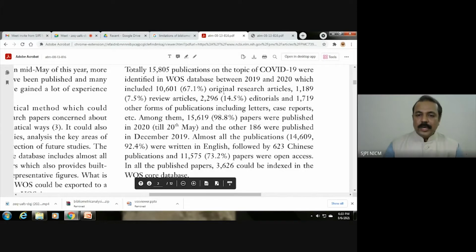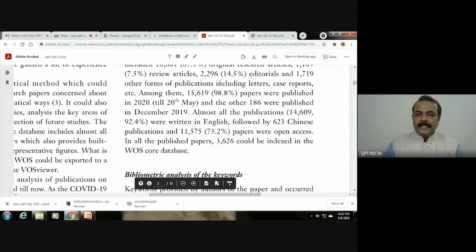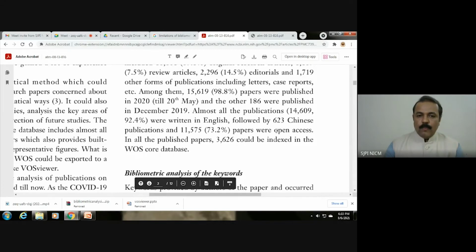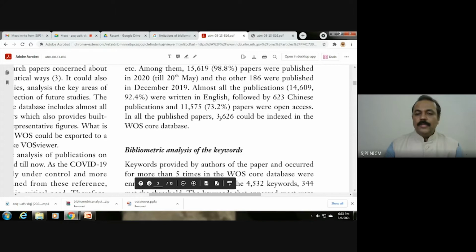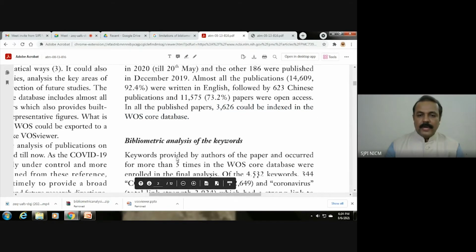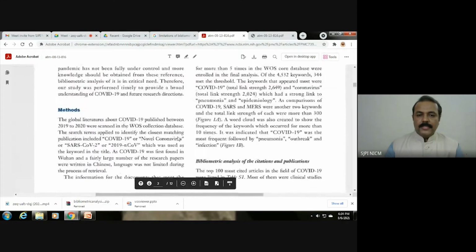Out of the 15,805 publications identified, there were 10,601 original research titles, 1189 review articles, 2296 editorials, and 1719 other forms of publications, including case reports and other things. In all, 3,626 papers were indexed in the Web of Science core database. So these researchers have used the Web of Science core database for further analysis. Let's go ahead. How does it look?